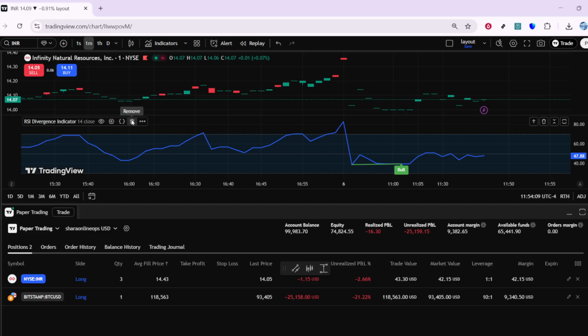When you see the indicator name highlighted and the small controls next to it, click the X icon, which stands for Remove. This action targets only the indicator you're hovering over, so you won't affect anything else on your chart.